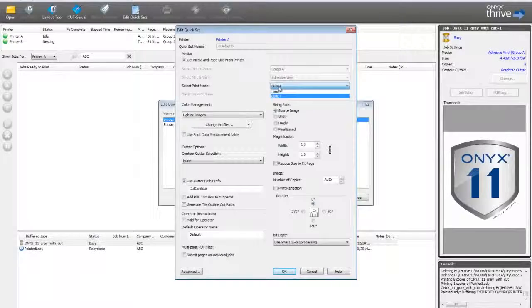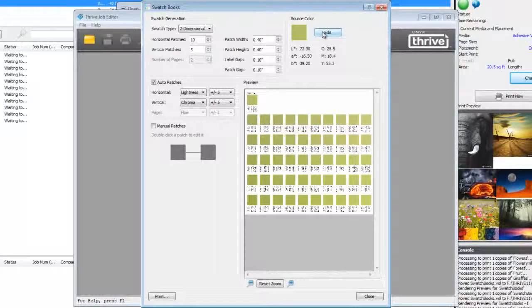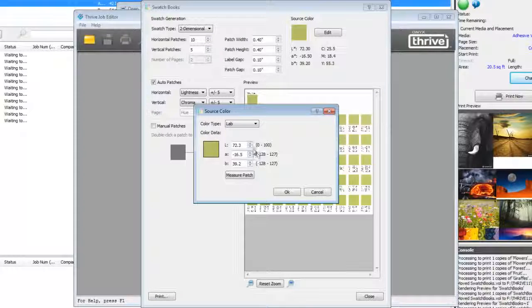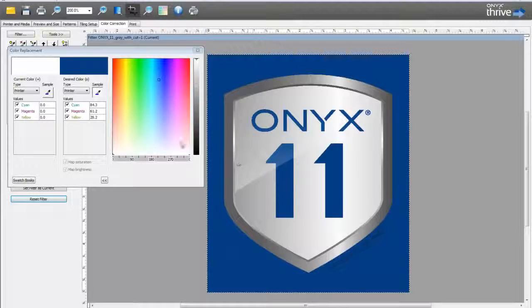Well, that's the basics, but it's only the beginning. There are also more advanced features to give you great color and more control over your workflow. Here, quick sets and hot folders make it easy to automate your workflow, saving valuable setup time during production. Our new Swatchbooks feature, recently introduced in Onyx 11, provides a quick way of matching those hard-to-hit colors. We also have tools for easy matching of Pantone colors, color replacements, and profiling.